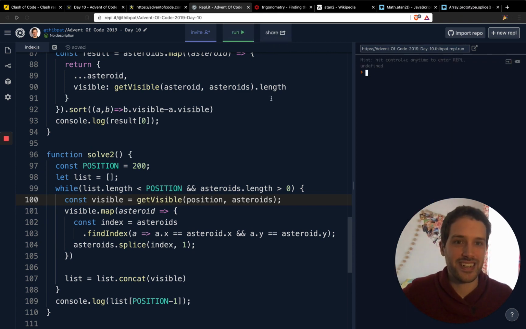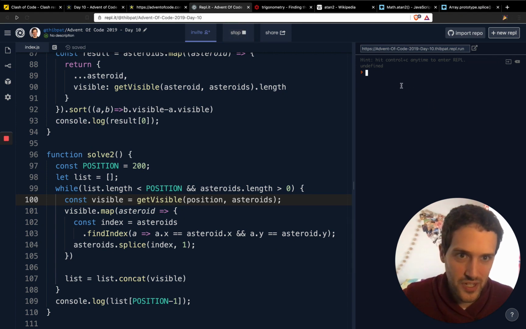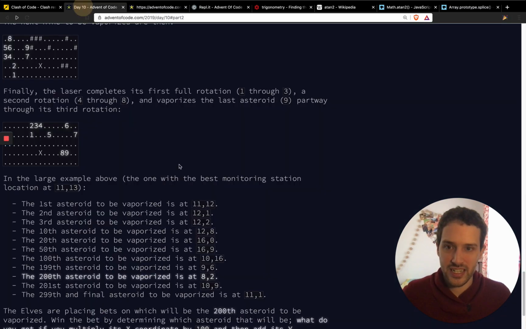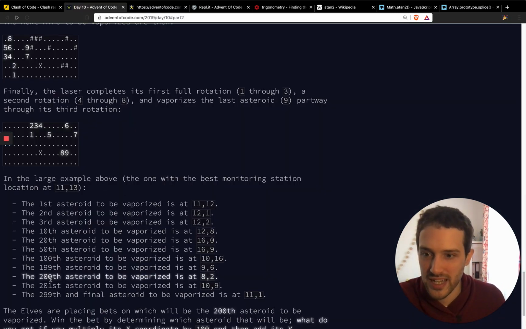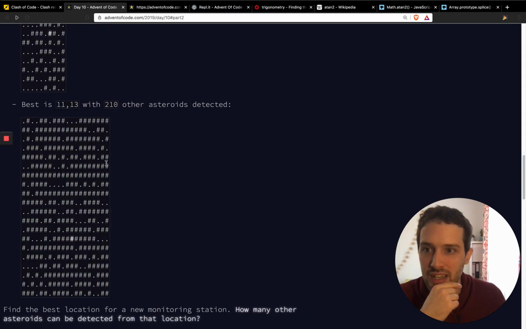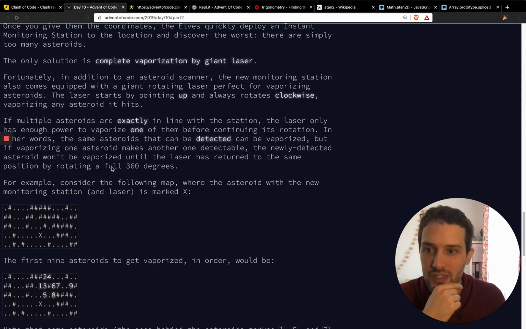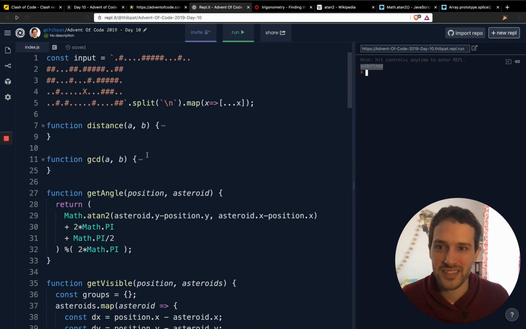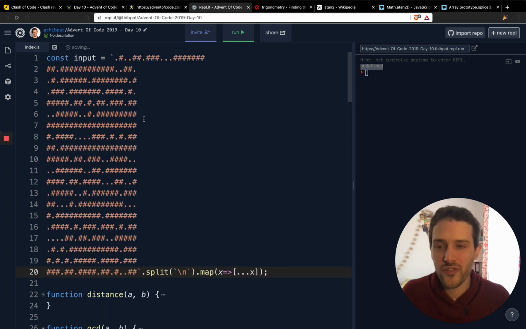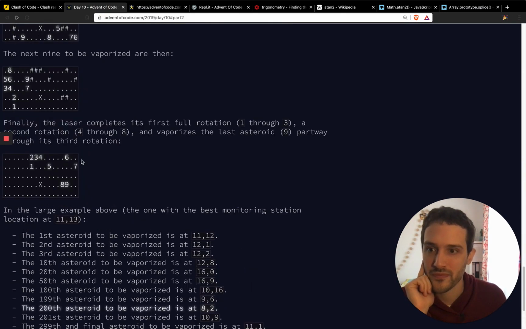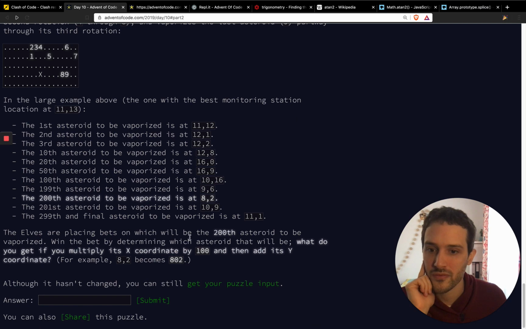Okay, I think we're getting there. Run. Undefined. Yeah, the idea is that there are less than 200 asteroids in here. In the large example above. What is the large example? The one 1113. Okay, so this is the one that we need to take, because the smaller test case was not working for us. So we need to fix this input and use the X.